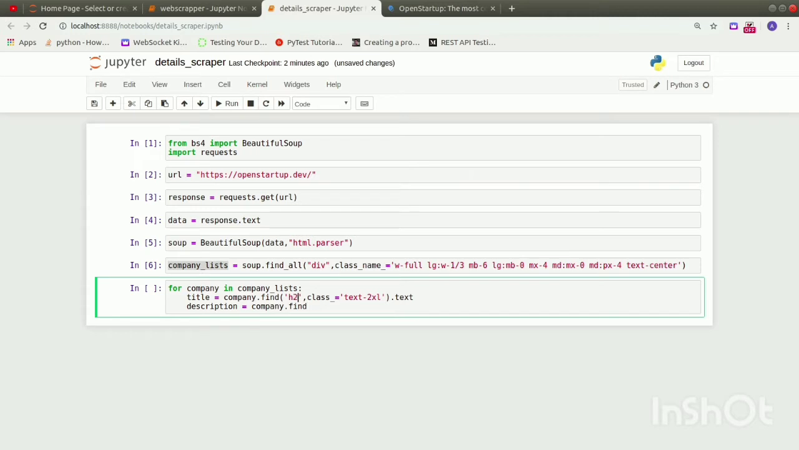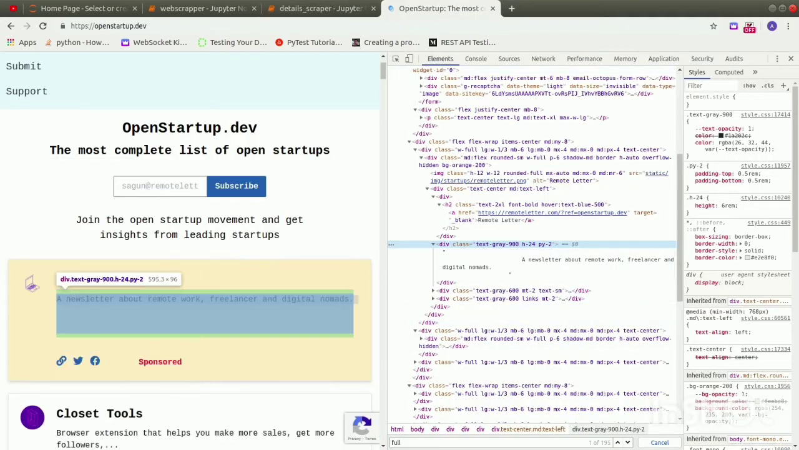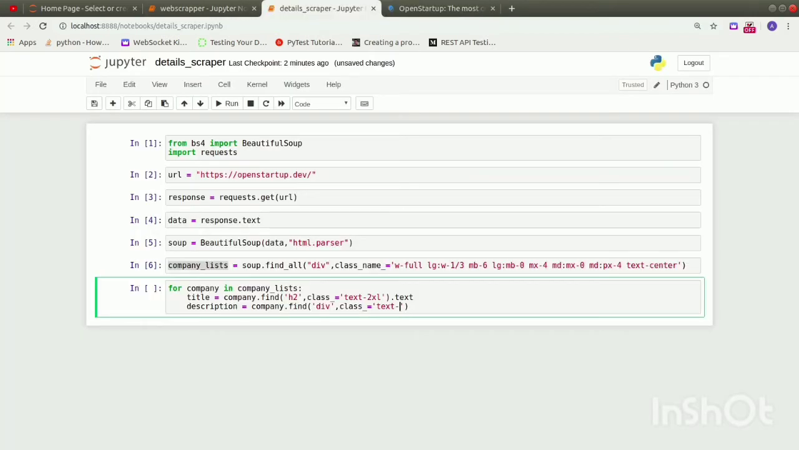I made a mistake here. This is h2, so I typed it by mistake. Company.find, I will be using div with class, and my class name would be text-gray. Let me copy it from here so that I can avoid the mistake. I don't need many, just this much is enough. So this would be my class, and my description would also be the text.